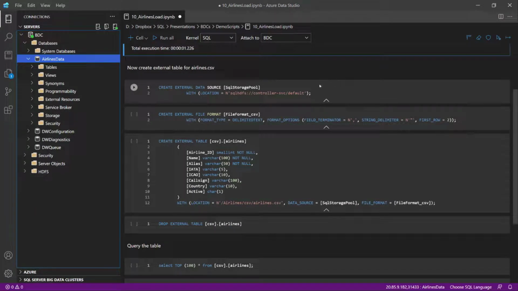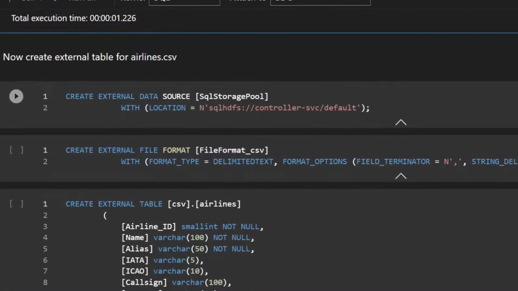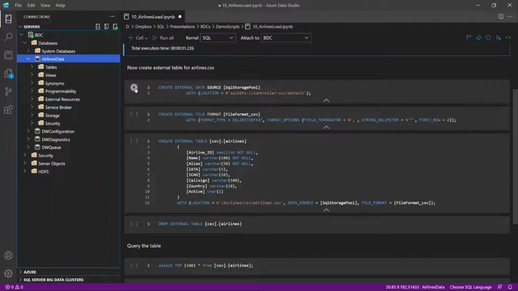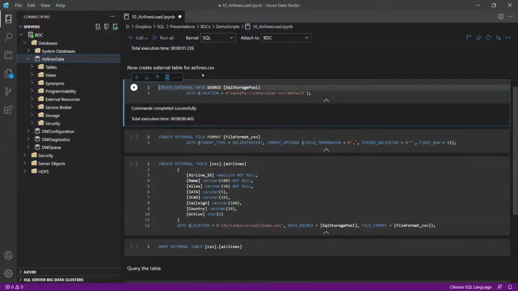So first thing I'm going to do is just simply create an external data source. So create external data source, SQL storage pool. This is where the file is located. It's located in the storage pool, right? We just put it into HDFS in the storage pool. So you'll see we have a special location for that, sqlhdfs://controller-svc/default. That is just how to get to the file system. So we need a data source to do this. So I'm going to go ahead and create that real quickly.